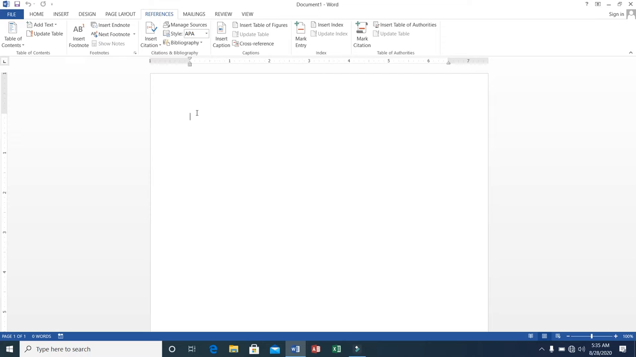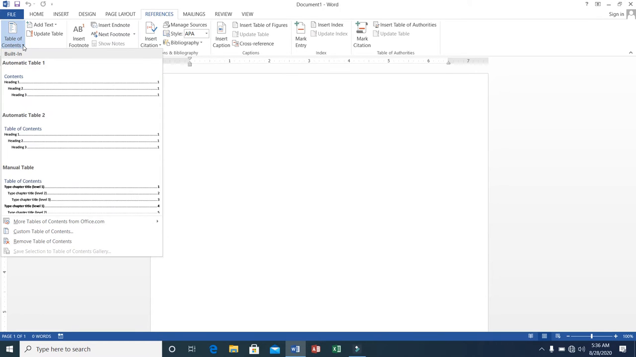This is a reference. Then a footnote is the reference of some text in the page. We have citation and bibliography, again the references of the authors. And we have captions, which are captions in the figures. This is the reference. Then an index is the reference of the words in the book, and then authorities are again references. Okay, so we start with the table of contents.